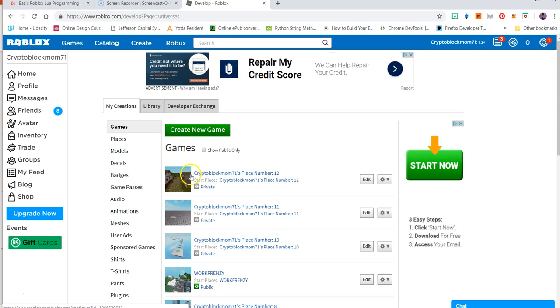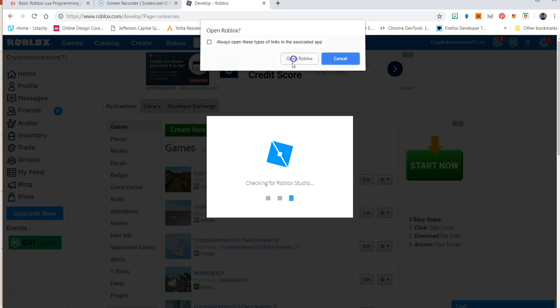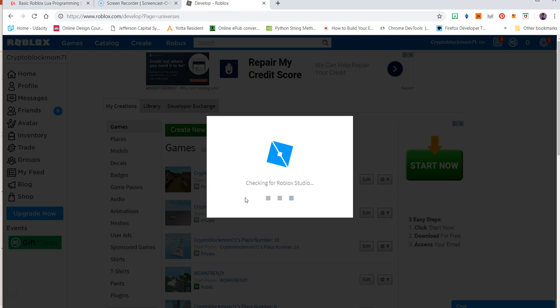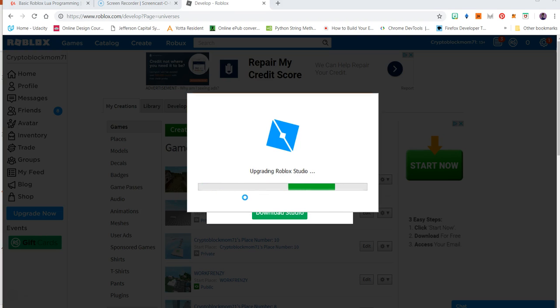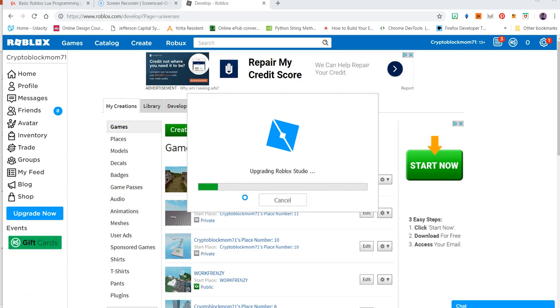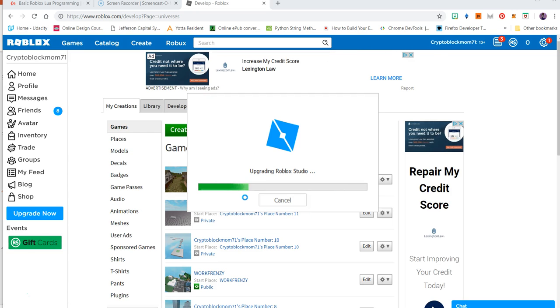As you can see, the game already has created place number 12 because I didn't give it any name. And right now we're going to click edit. We open Roblox Create, which is Roblox Studio. This is very cool because it allows you to create a new world, if you are not a very savvy programmer, by having worlds that have already been pre-created for you.